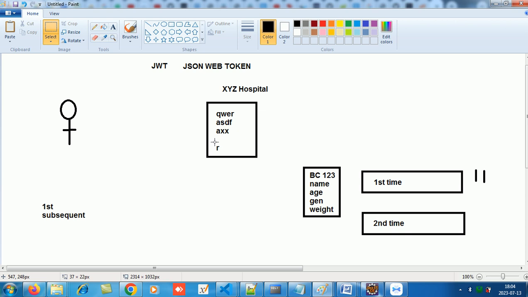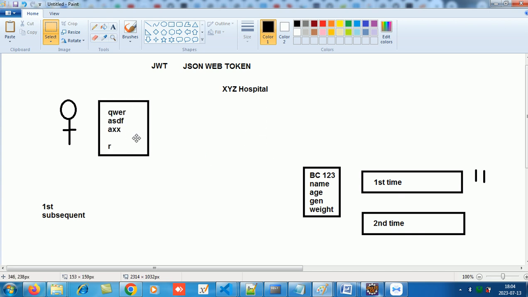The doctor has this signature. The signature is there. So this file which is given to him has a digital signature, so he cannot tamper with this file.